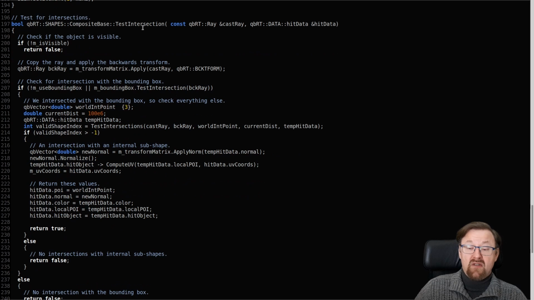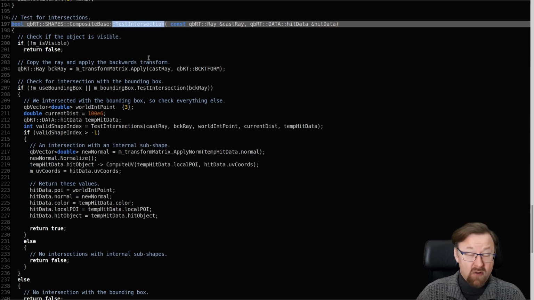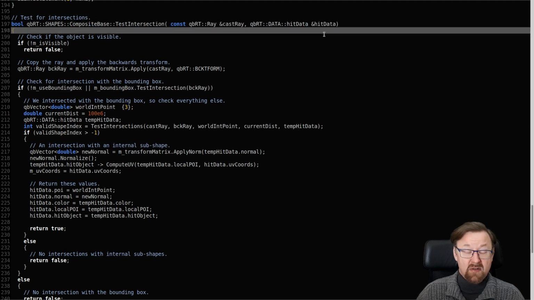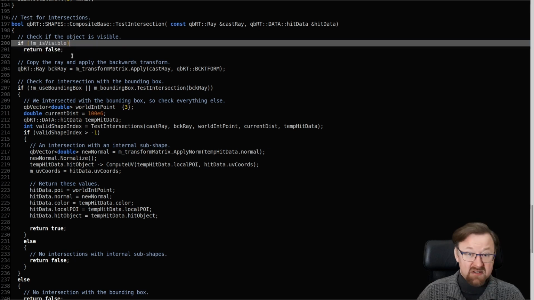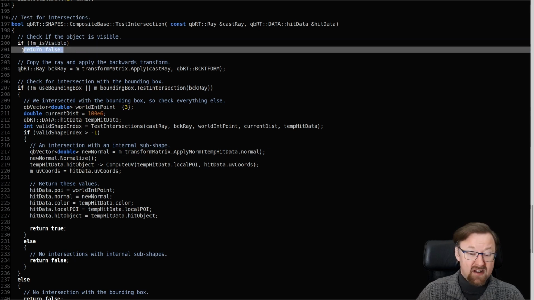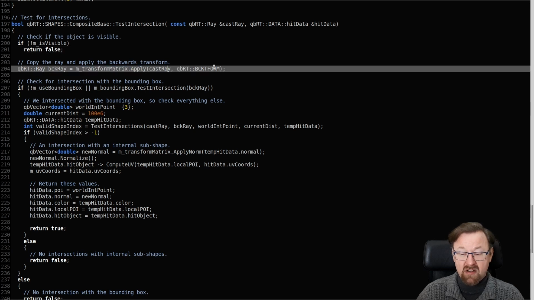We also have to override the test intersection method because obviously this is no longer a single shape. So test intersection has the same format as all the test intersection methods, except as input the ray and the hit data structure that we're going to put the results into. We first of all test if this object is visible. If it's defined as not visible, there's no point doing anything, so we just return false. We copy the ray and apply the backwards transform. Okay, so m-transform matrix.apply cast ray, and we store that into bck ray.